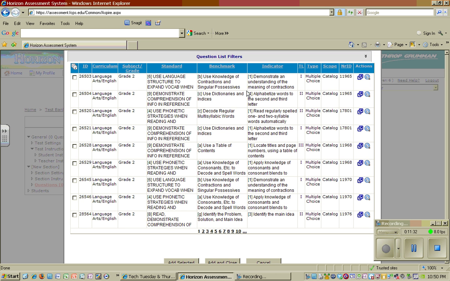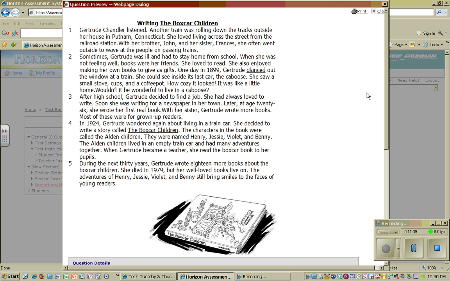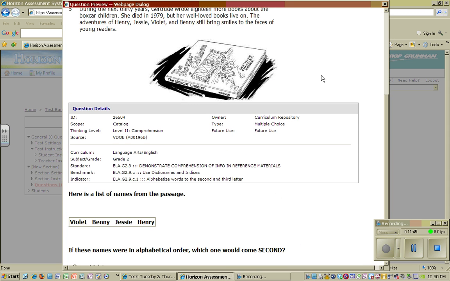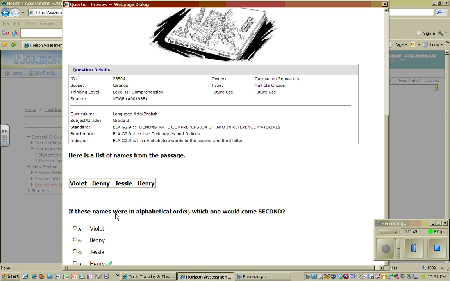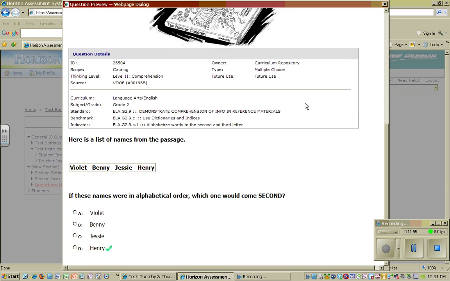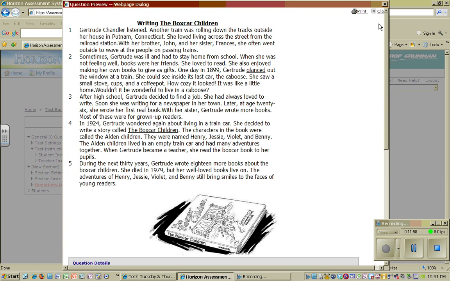Okay, so Grade 2. Ooh, I like using dictionaries and indices. Okay, I'm going to look at that one. Has a nice little passage here with a picture. Here's a list of names from the passage. These names were in alphabetical order. Which one would come second? Okay, so that's a nice question. So I'm going to go ahead and choose that question.